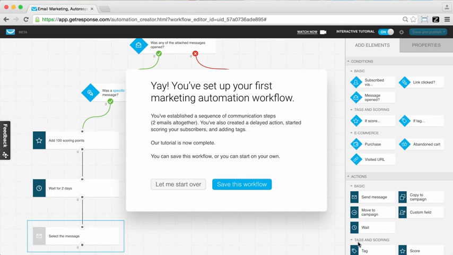I hope you feel a little bit more comfortable with what you're going to find and how you're actually going to work within the workflow editor, utilizing conditions, actions, and filters and building your workflow within this workspace here.